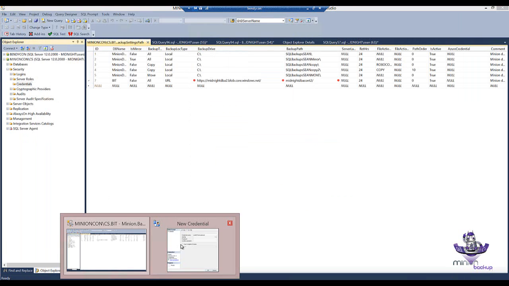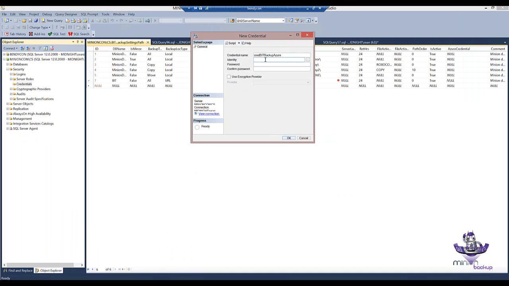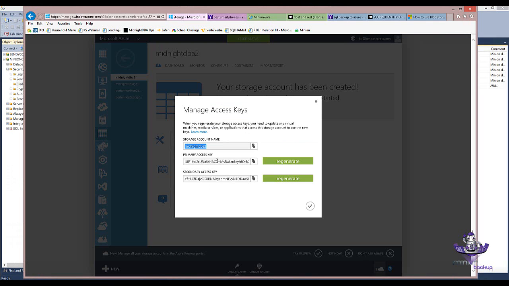Whoops, I made my window go away. There we go. And that's going to be the identity right there. And now the password, let me go back into Azure and get the password, is going to be the primary or the secondary access key.